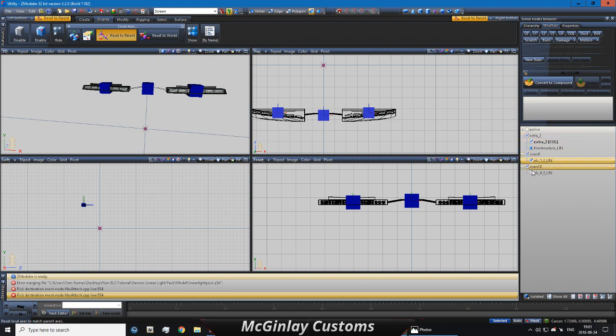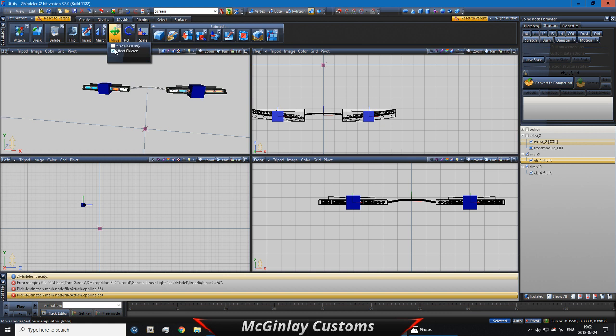Is it still in there? Alright, I'm going to have to undo it. There we go, it's now in there. So one thing you're going to always want to remember to do is make sure when you go to modify and move here, you want to untick affect children. You don't want that. That is bad.